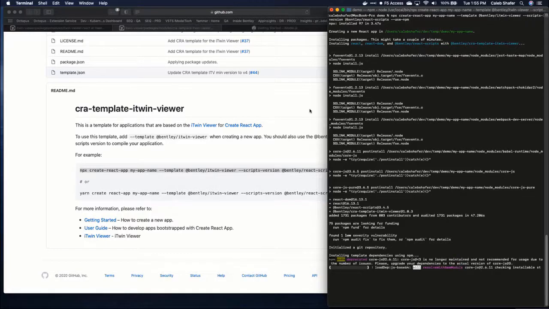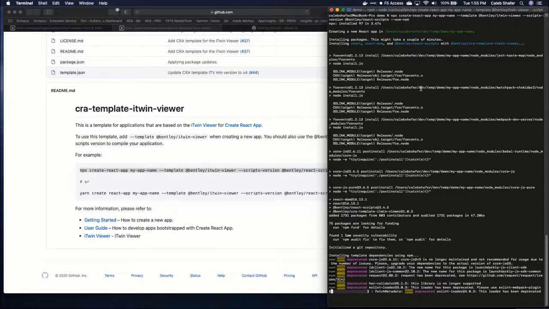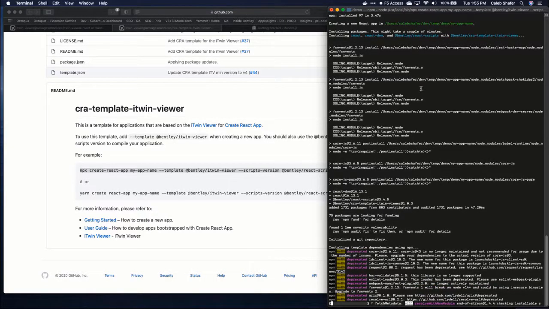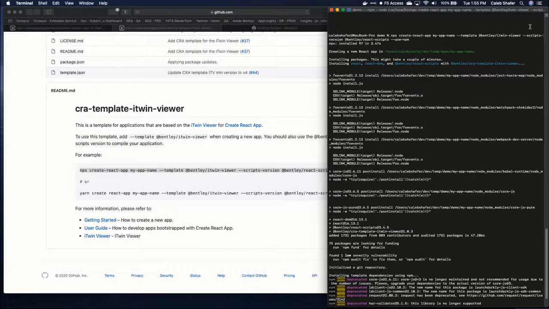So we have defined an iTwin viewer template, and that's what you're actually seeing on my screen in the GitHub window. And that provides all the defaults, and we'll walk through what it has as well once this fully installs and we open it up and start looking around in the code. Scroll back up here. The last bit here is the scripts version.